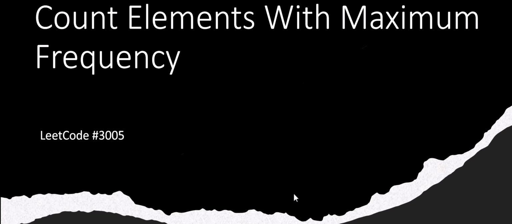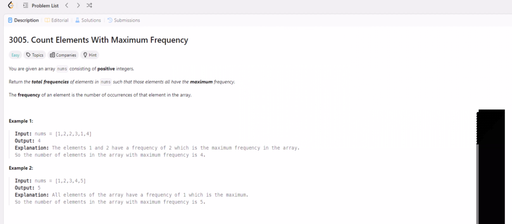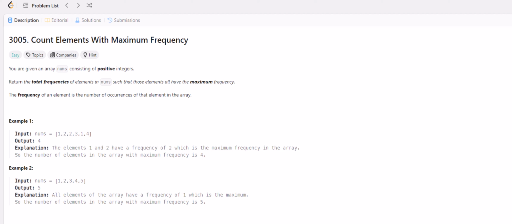Hello, today we're going to be doing LeetCode's problem Count Elements with Maximum Frequency, which is number 3005. This problem states you are given an array nums consisting of positive integers. Return the total frequencies of elements in nums such that those elements all have the maximum frequency. The frequency of an element is the number of occurrences of that element in the array.